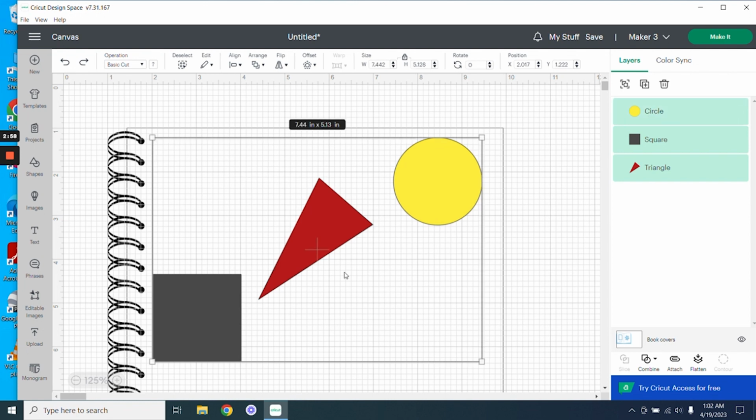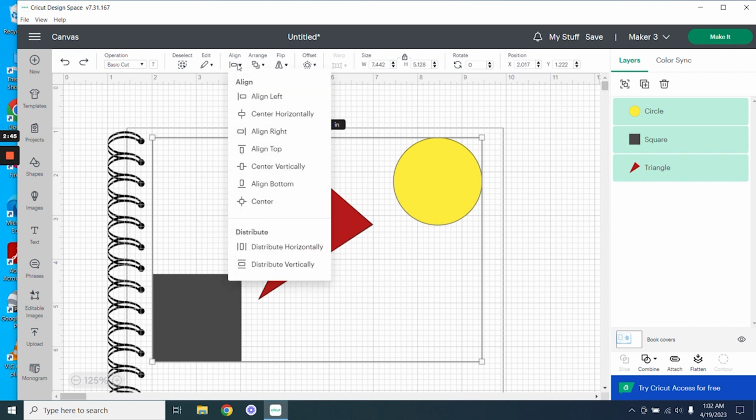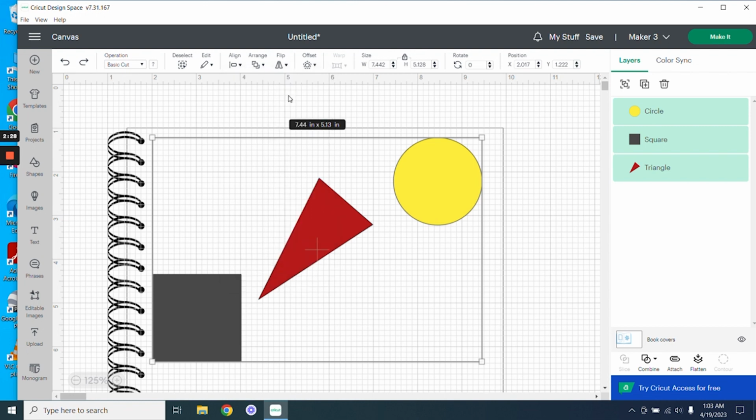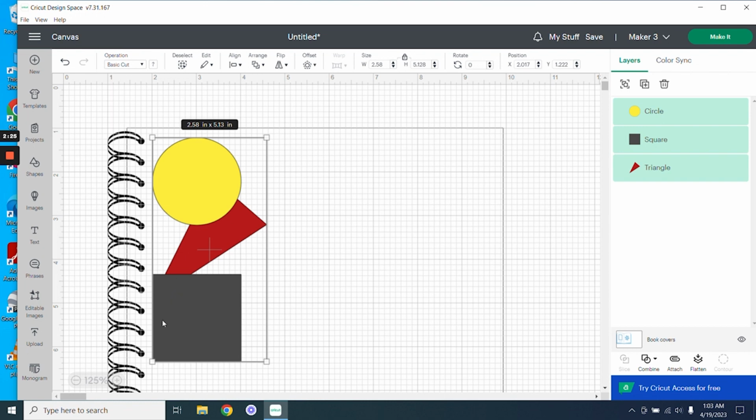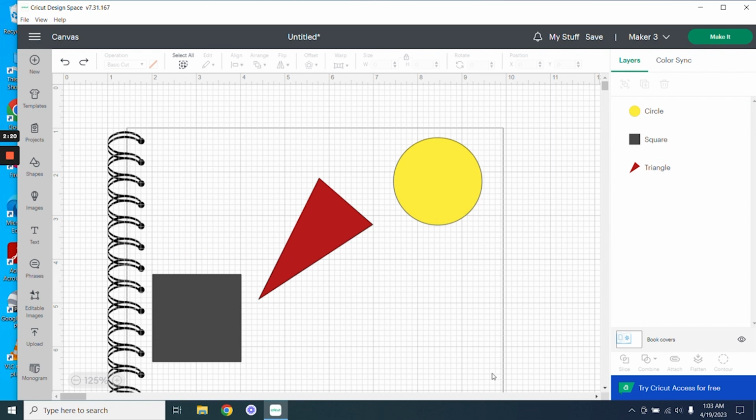A couple other things we can do with multiple shapes selected. If we go up to our top command bar here, there's some options we didn't have when we had just a single shape. And one of those things we can do is align. So if I click on the align command, we have a whole bunch of options here. Let's say we wanted to align left. It will push all the shapes over to the leftmost bounds of the selection, which in this case is going to line up with the square. So if I click align left, everything lines up with the square on the left side. I'll undo that.